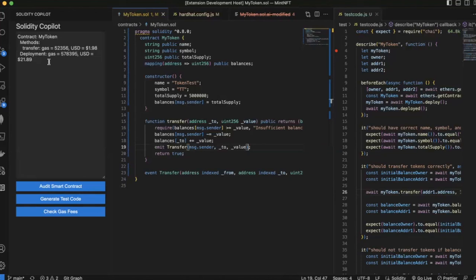So our tool essentially empowers developers, regardless of their level of experience, to build secure and efficient dApps on Web3. So that was our demo of Solidity Copilot, and thank you for watching this video.